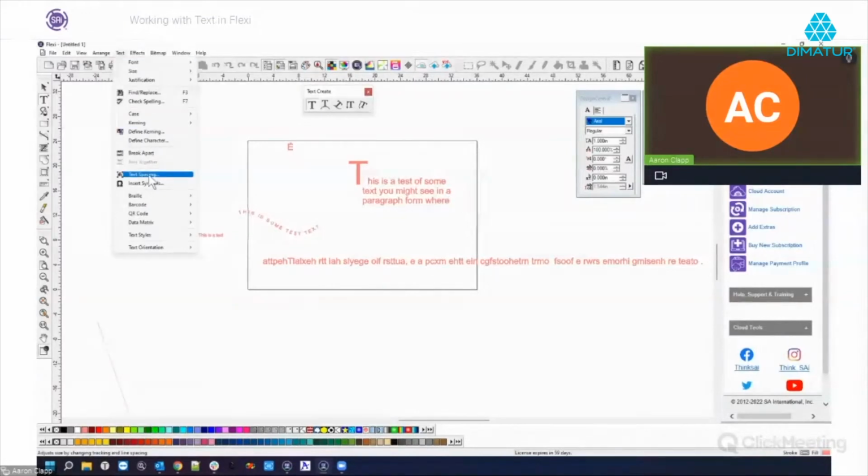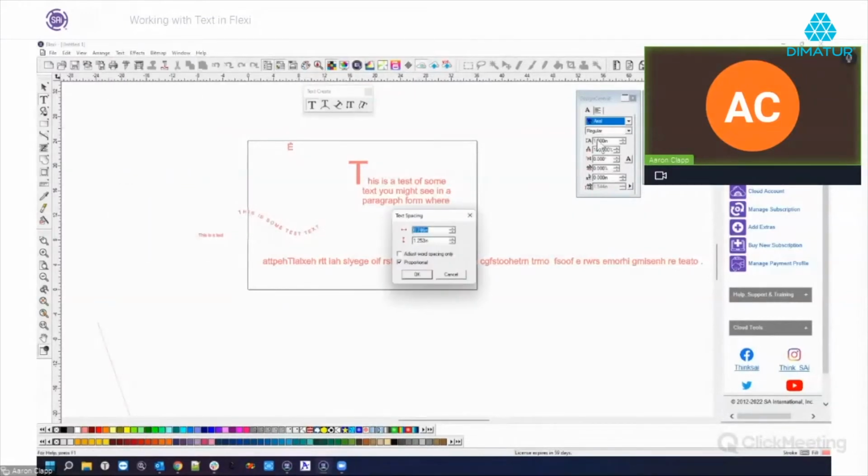Text spacing, again, is very similar to the setting that's in here for text spacing. Just be aware it's in a dialog box where it allows you to set some of those things with a few additional options. So you can have it set to do proportional and whatnot.